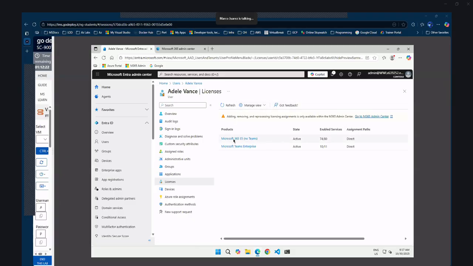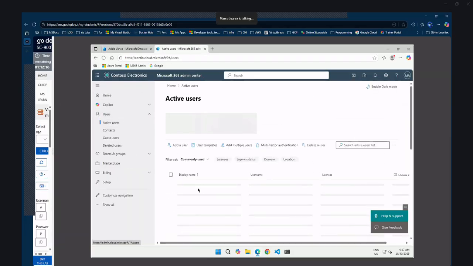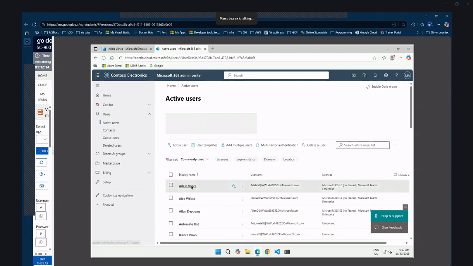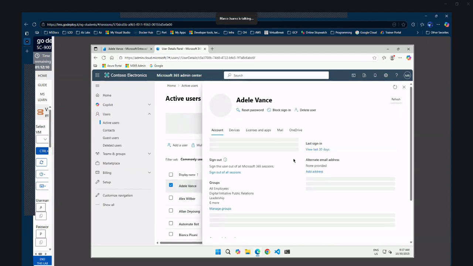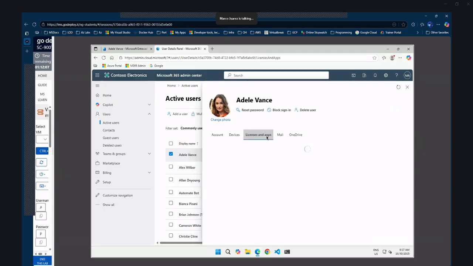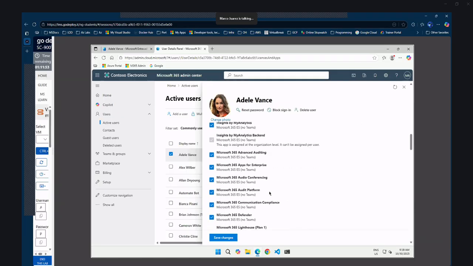So, how can I give a license, for example, to Adele? I need to come here to my Microsoft 365 Admin Center, look for her, and then I can manage her licenses. Here, licenses and applications. I need to set the location. This is very important because there are different licenses in different countries and regions. So I can add the license and applications from here.